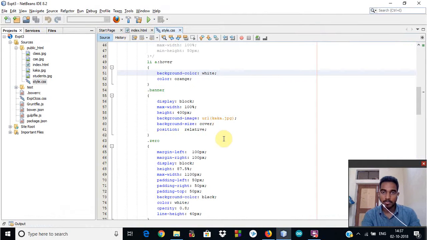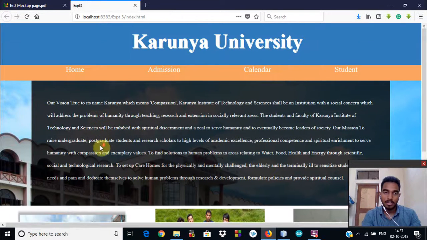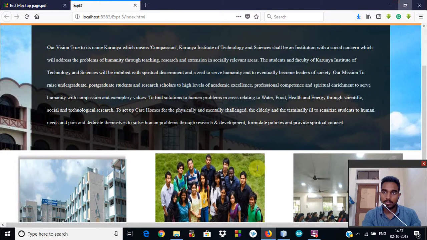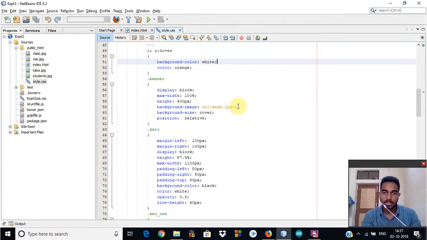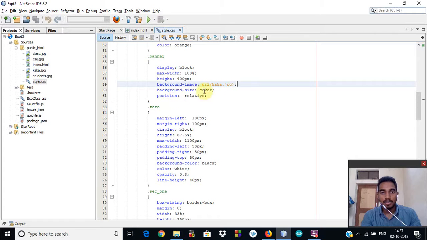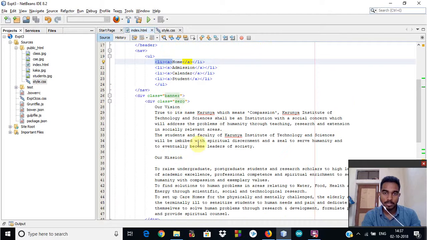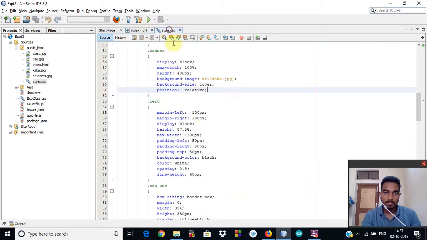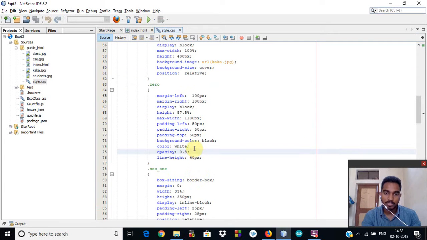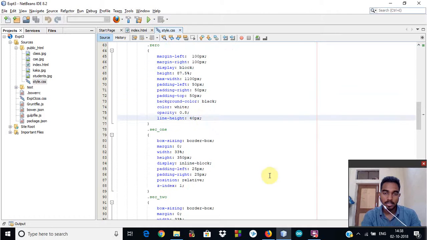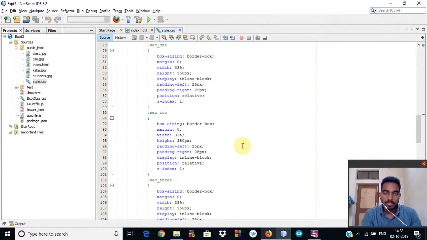So we move on to the banner. What is the banner? Banner is this entire background image. So I have a banner, I have set little style and a background image for that, and I have set position as relative. Now dot 0 is nothing but the content over the background image. So I decrease the opacity, color, background color, adjusted with some padding and made it as block, and increase the line height, that is the height between every text in this. Okay, so after that we have section 1, section 2, section 3.